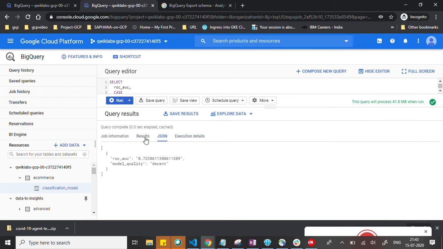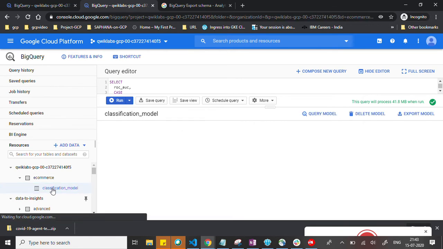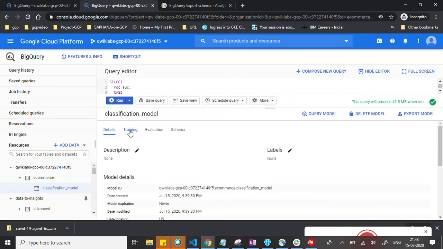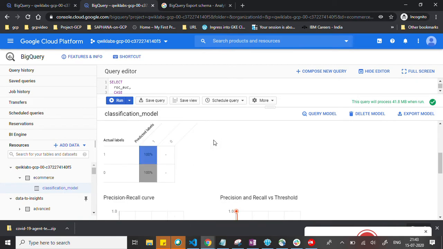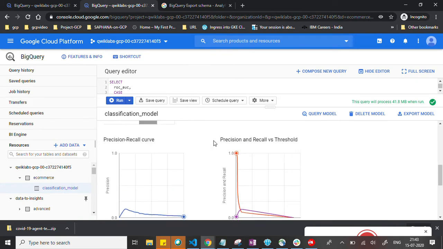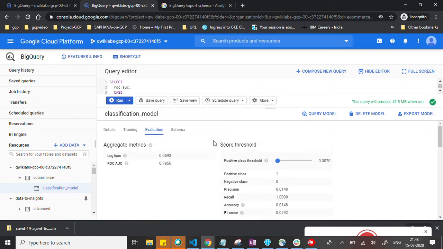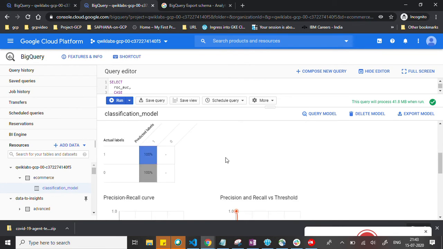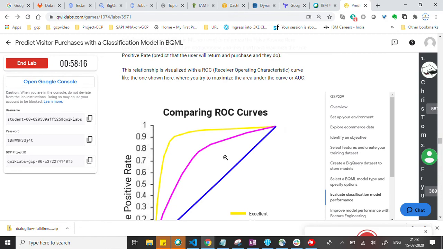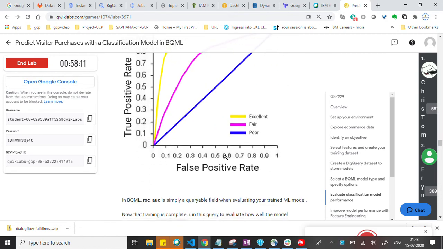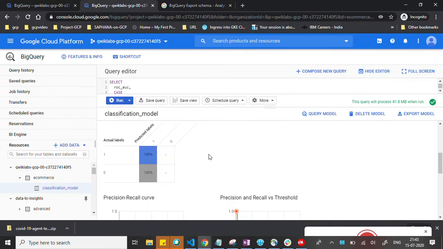Execution details, and let me come to the model. My training and my evaluation model is this, my evaluation model. Comparing ROC.